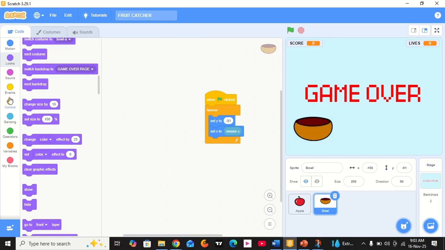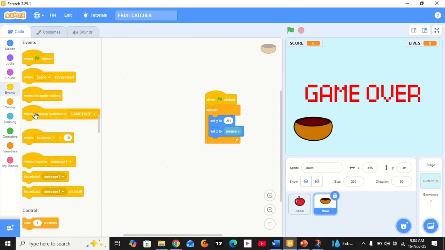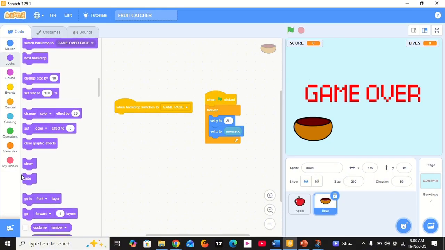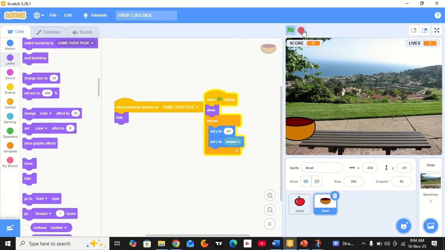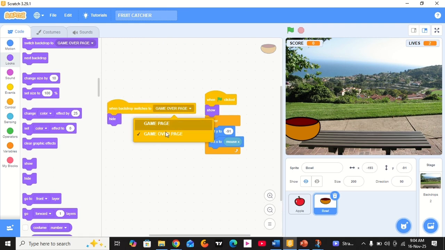So let's click on the bowl as well and say when backdrop switches to game over page, it should hide as well. So when backdrop switches to game over page, looks, hide. Now remember that when green flag is clicked, it should show. If not, it's not going to show. So hide on game over, show on game page. So when green flag is clicked, show. Then when backdrop switches to game over page, hide.